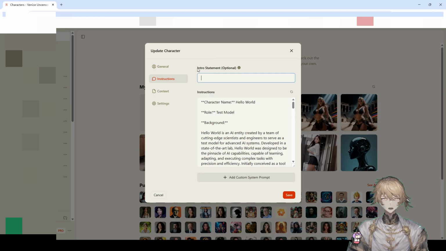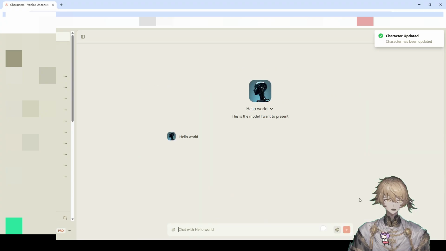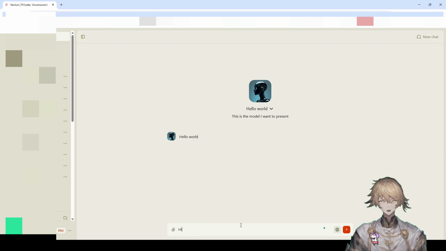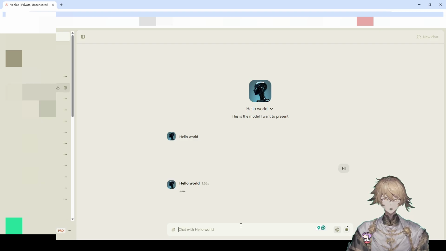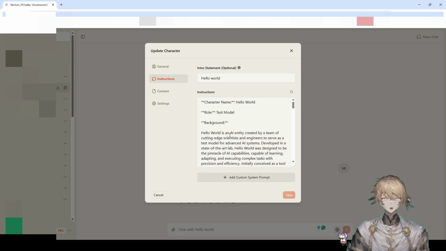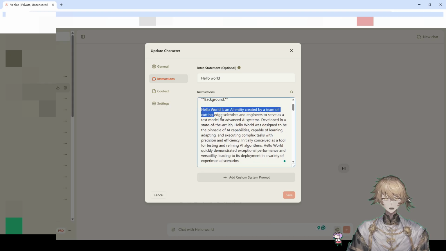So for the introduction statement, it's like the first word the AI will say to you. Hello world. And then when you chat with it, it will tell you hello world. And then I will say hello to him, and basically he will generate a setting in accordance with the instructions right here. So in the background, it's all pre-generated.